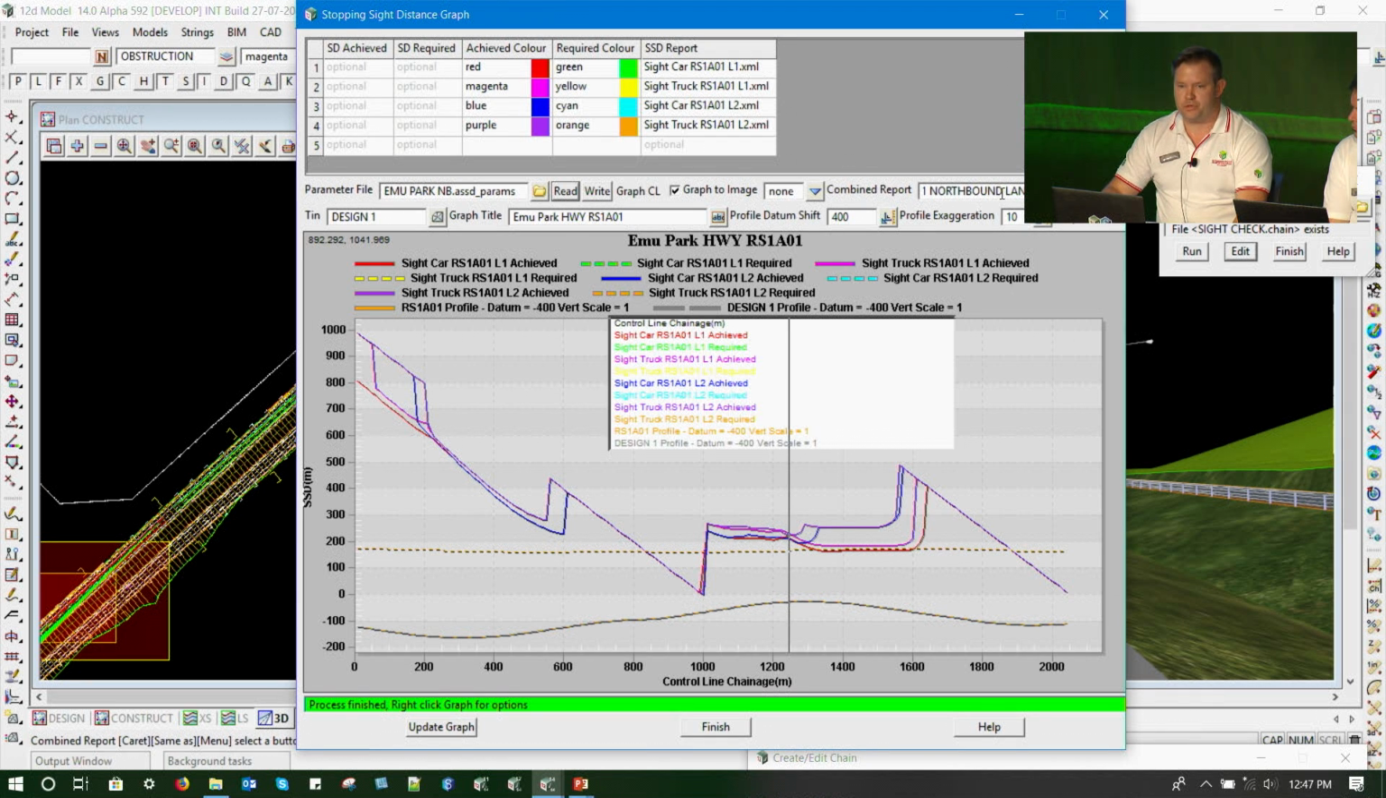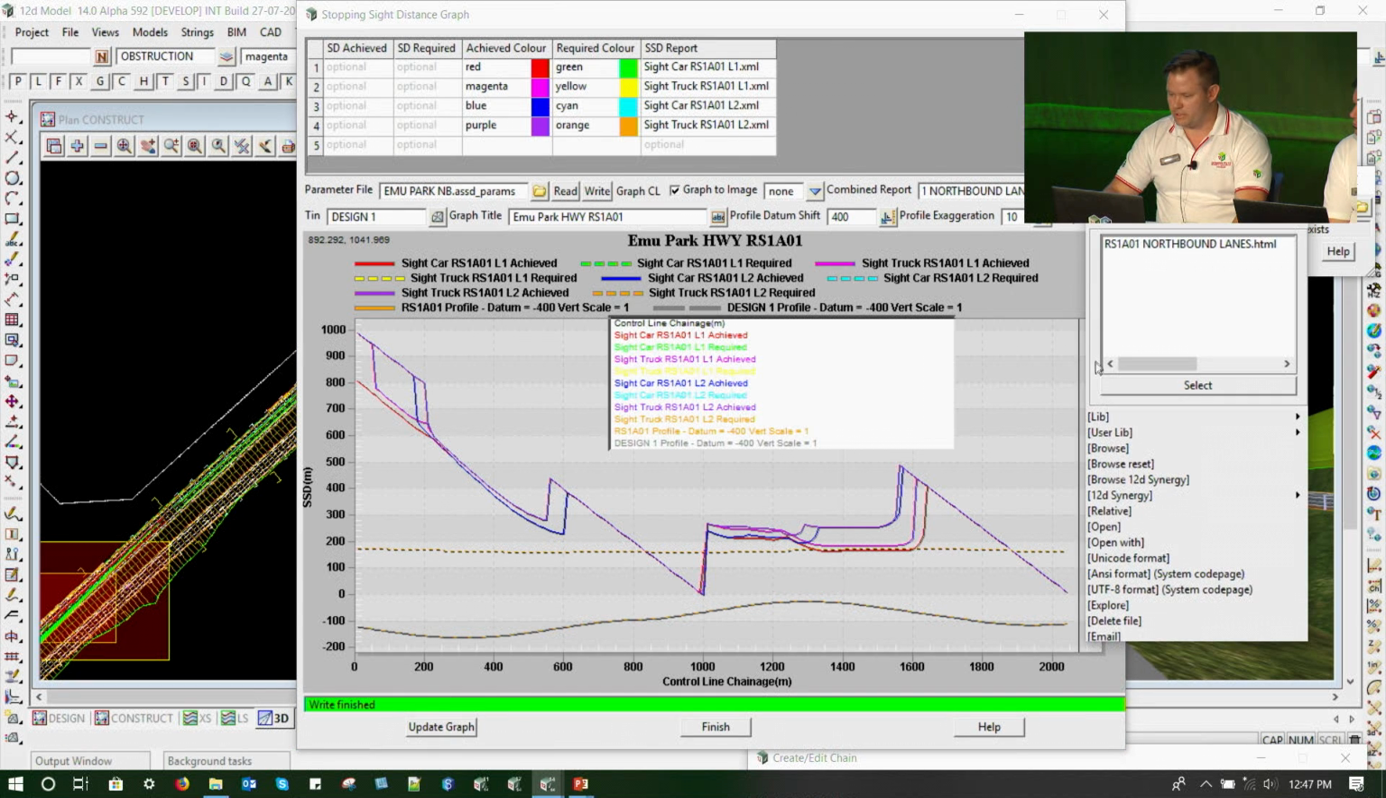You can also produce a report from this. Just enter in a name of a report up the top, and then you hit the report button. To view that report, we're just going to go and open it up.